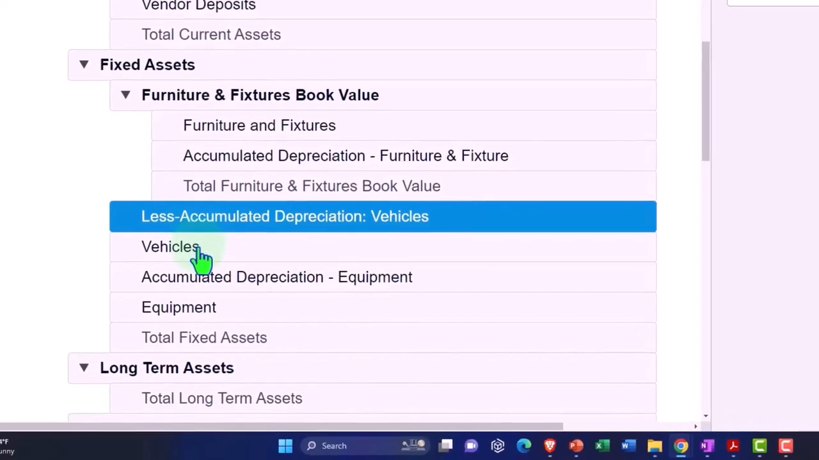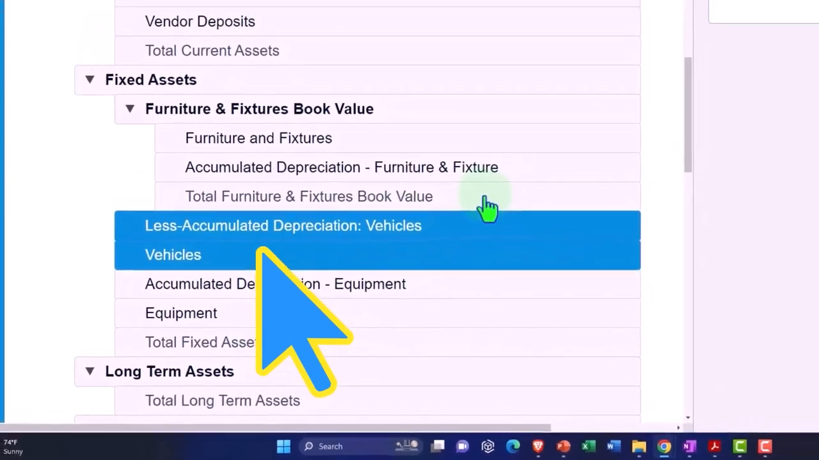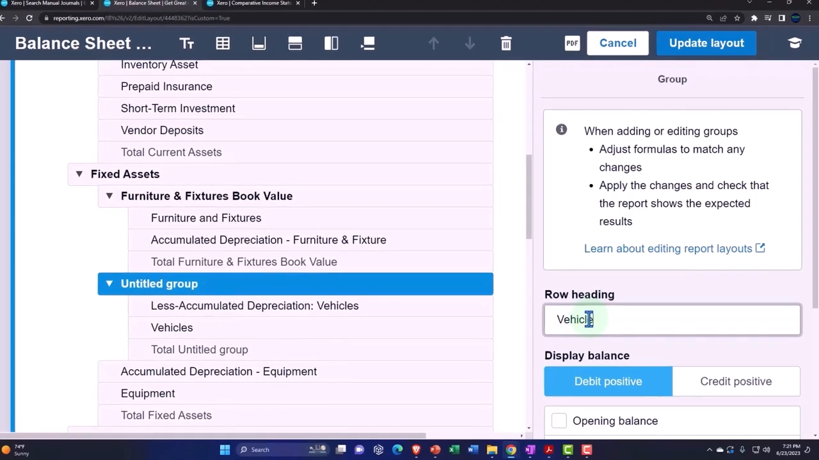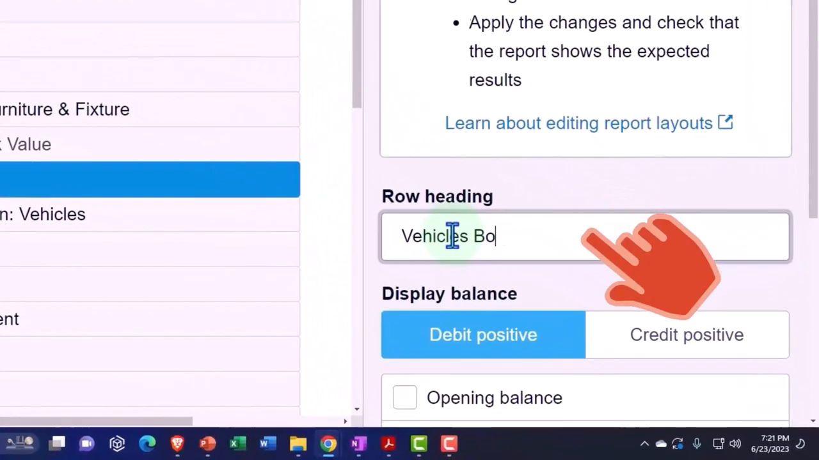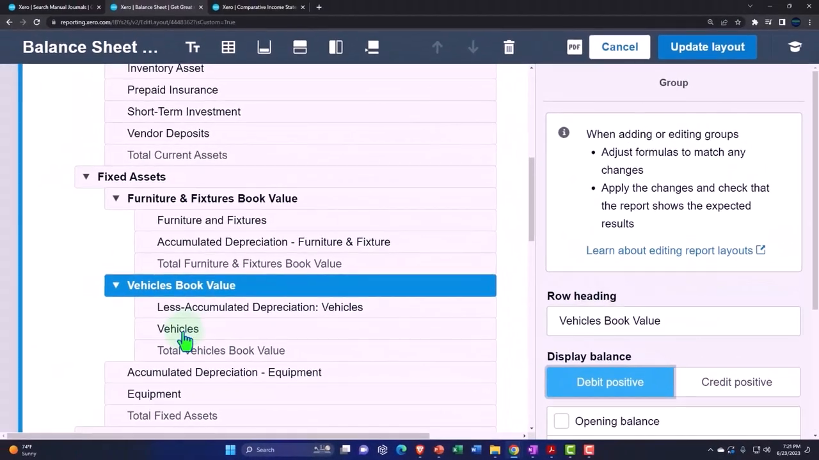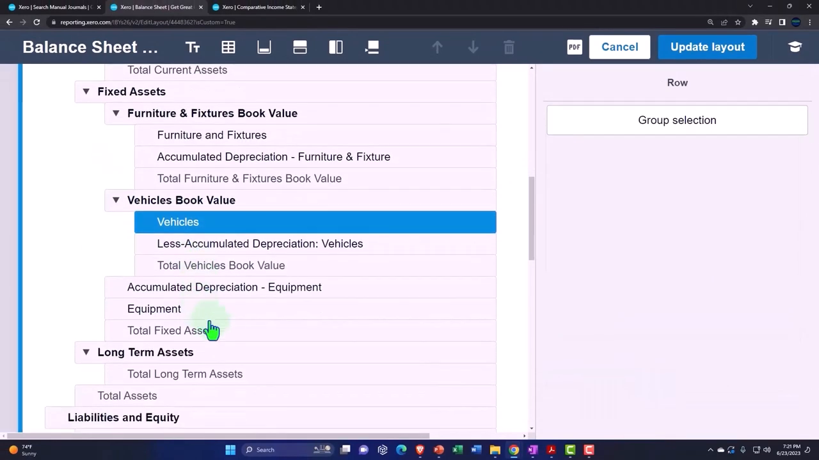So I'm going to hold down the control key here and do the same for these two and group those together, and then I'll just call this vehicle, even though we don't have any yet in here. I'll say book value or whatever. And so there's those. And again, I'm going to put the vehicle on top. Boom.